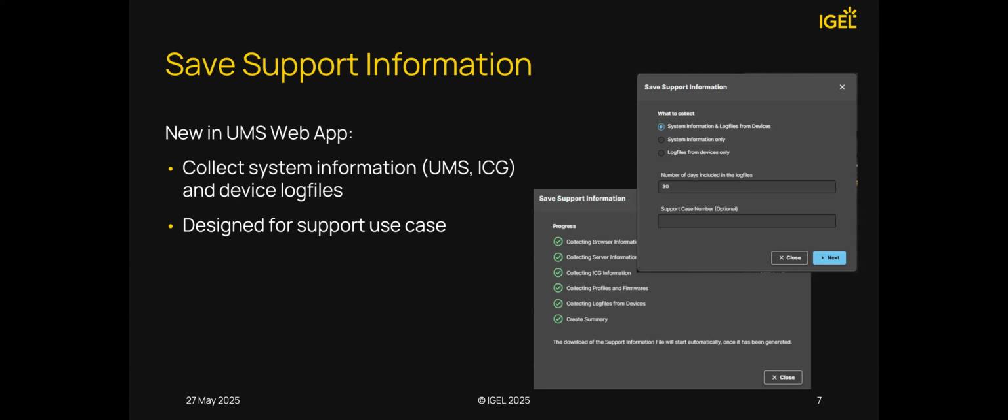Now this is also available in the UMS web app. So it's a great optimization of the help desk use case. So now you can collect all of the information in the web app. And also a nice optimization here is you can define what you want to collect. So you can collect the system information and the log files of the device, but you can also say you just want to have the system information or you want to have only the log files from the devices. So that's a great optimized process here and available with 12.08 in the UMS web app.